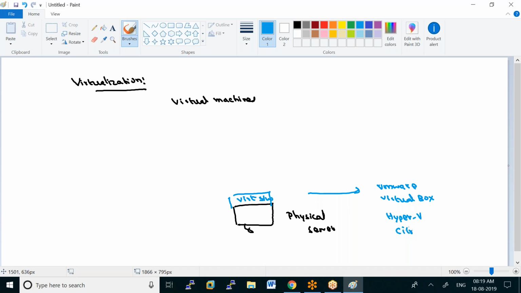We have Citrix, etc. There are several software products. These virtualization software products are used to create multiple virtual machines. We call this software a hypervisor. In technical terms, hypervisor. Using it, we can create multiple virtual machines.